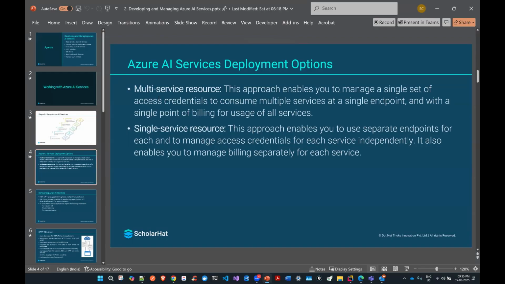As I mentioned, we have two models of deployment. With the multi-service resource, I can create one resource in Azure that provides one endpoint, and that one endpoint is sufficient to use Vision, Document Intelligence, and many other AI services. If we're not willing to use one endpoint for multiple Azure AI services, we can have a single service instead. I can create a separate service for Vision and a separate service for Document Intelligence, but in that case every service will have its own endpoint.